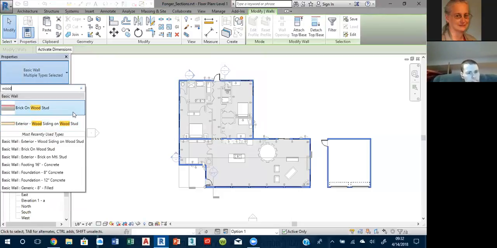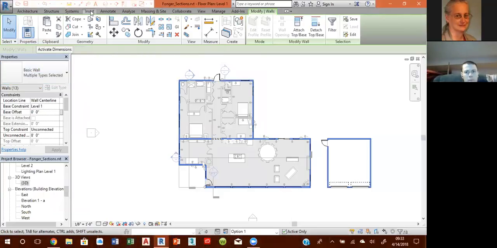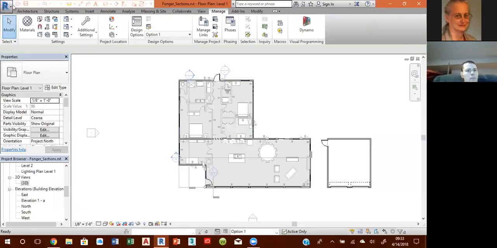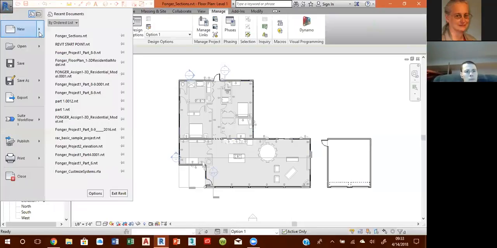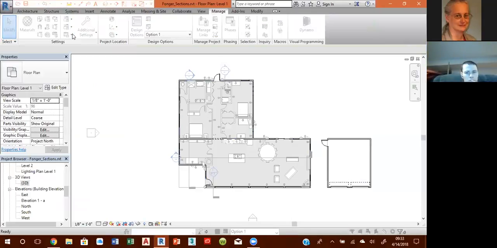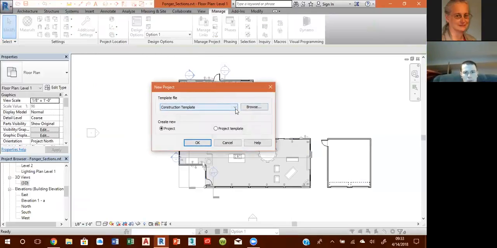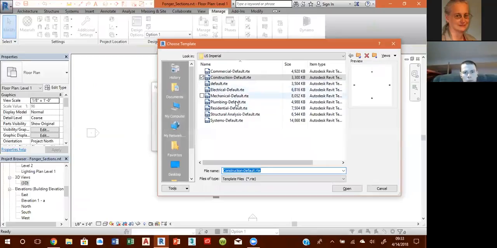I don't want to use brick on wood stud because that's going to make us have to change our foundation thickness, and they ask for 8 inches. All right, we're going to pull in, remember how we pulled in the wood siding on wood stud? We're going to pull in the wood shake on wood stud. So you need to escape, open a new project, and browse for the residential template.